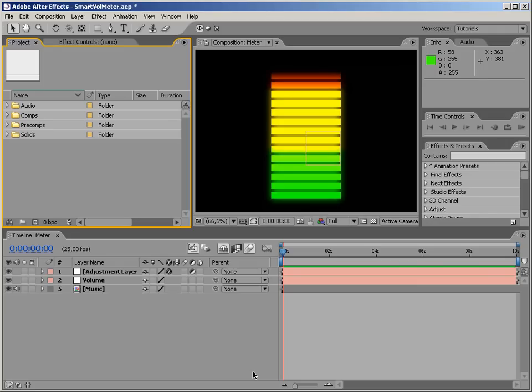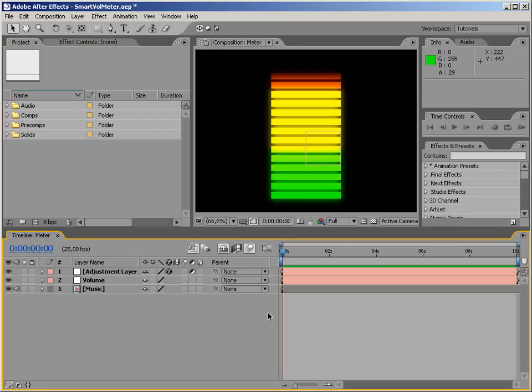Everybody, and welcome to my next tutorial. My name is Maltena, and today I will show you how we can create a smart volume meter that you see in my composition window. Let me just show you how it looks.